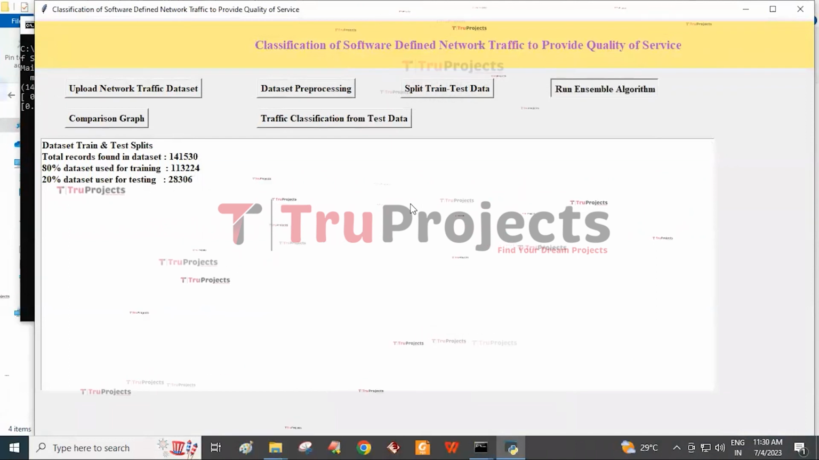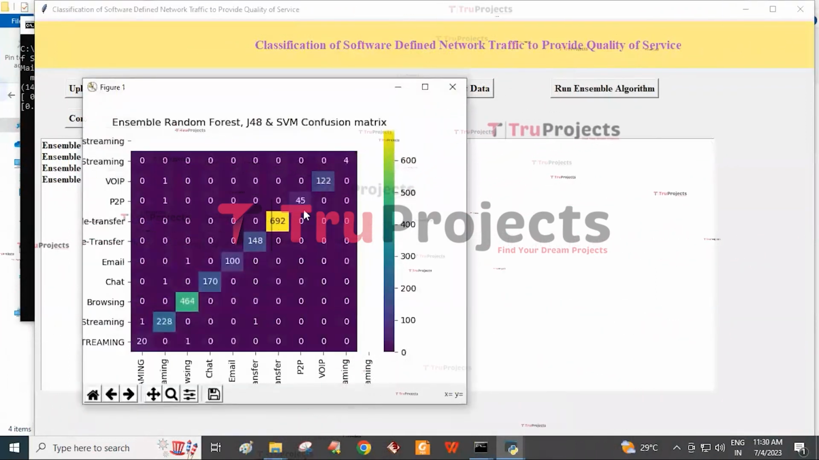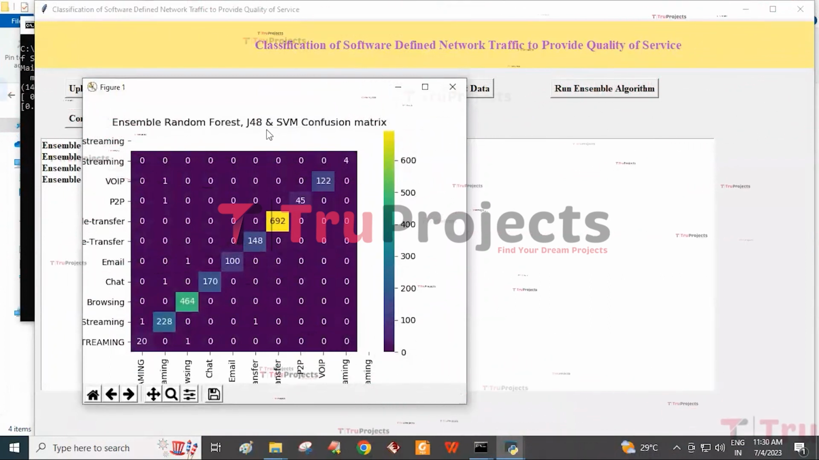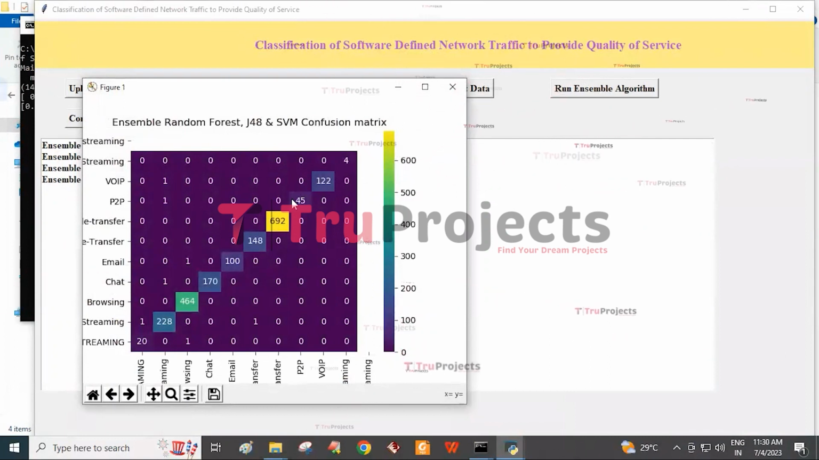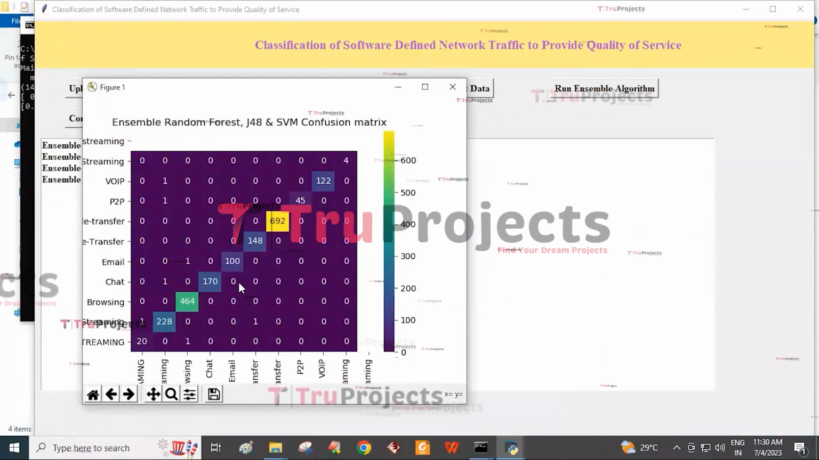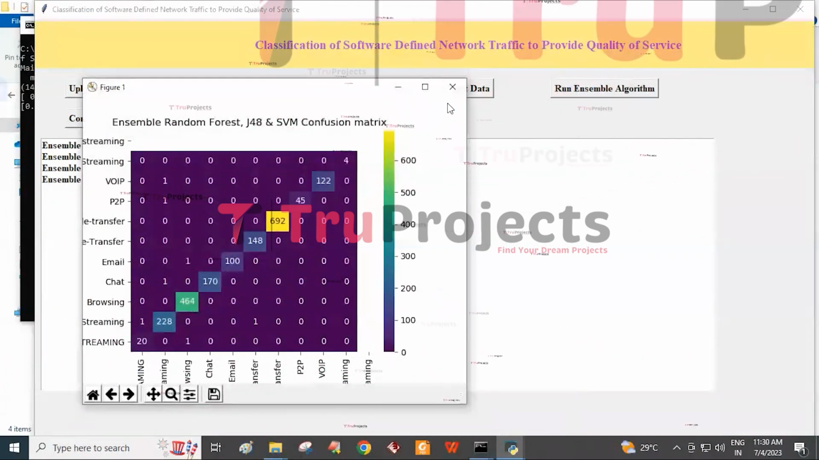By this, the ensemble algorithm will be generated, and we can see the ensemble Random Forest, J48 and SVM confusion matrix. In this confusion matrix, the x-axis represents the predicted label and the y-axis represents the true label, and all the blue color boxes contain the incorrect prediction count, which are few, and all different color boxes contain the correct prediction count. And now close this graph.